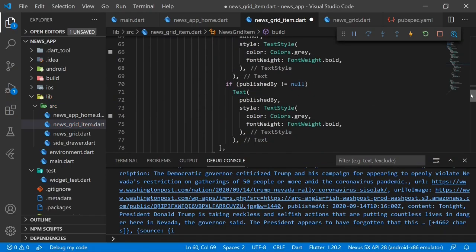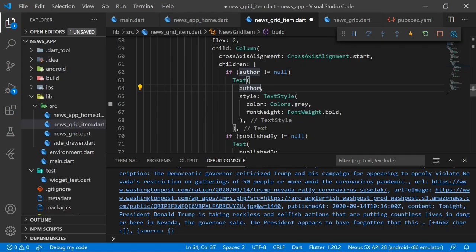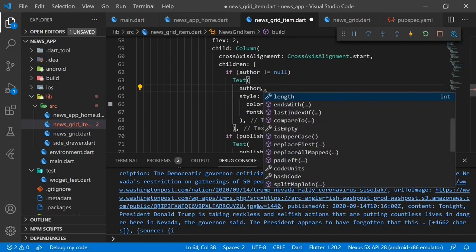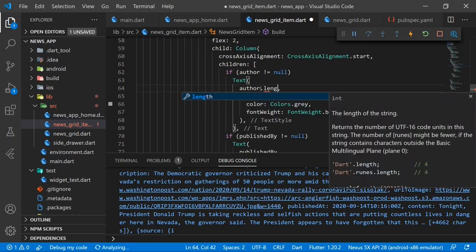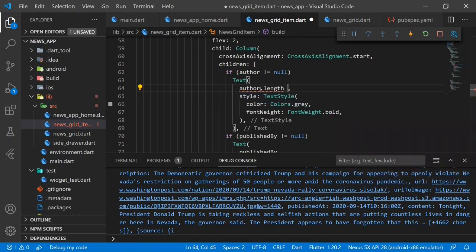Also, we want to limit the text in the title, description, and the author, so that there isn't any overflow in the card, which has all the article content, because you can never really predict the size of the content, so it's better to have a limit. So the author, let's check the size of the author. Let's say maybe 60 characters for the author.